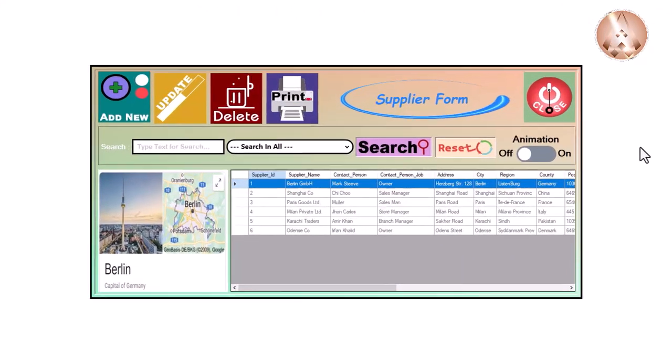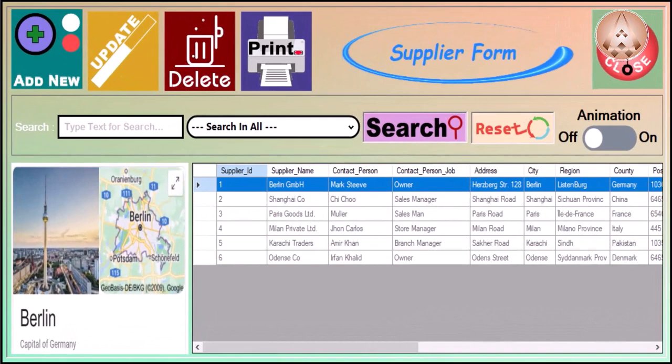Here's the supplier form, and it looks exactly like the product form and has the same buttons. Of course, these buttons have the same functionalities as the product form's buttons, so I will not explain them again. If you want to know, please see the product form button explanation. I will proceed to the next form and show you how the add new supplier form looks. So let's click on this Add New button.